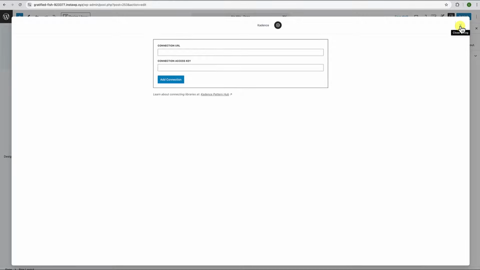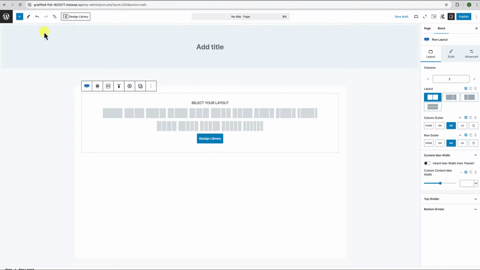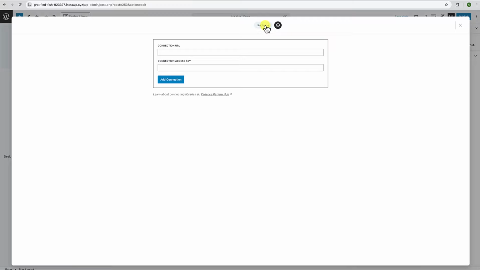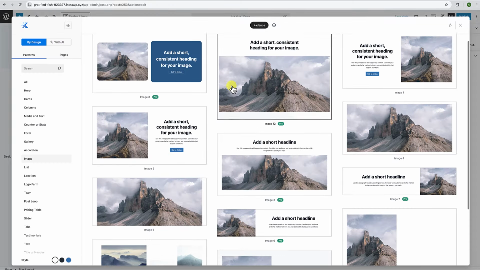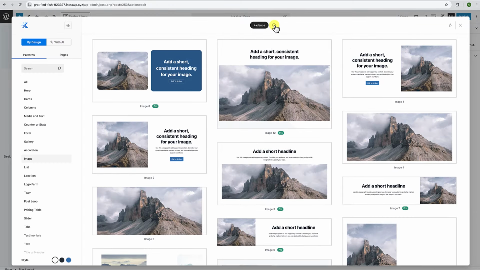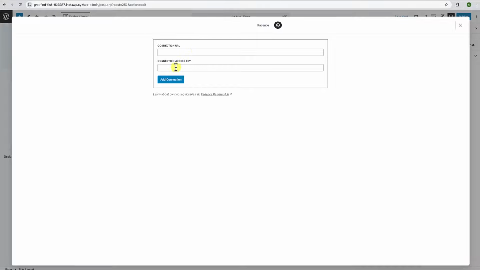So what I'm going to do, just to give you an example, is when I click over here, notice how we only have the Kadence pattern library here. Okay, I'm going to go ahead and add a connection URL and a connection access key from one of the pattern hubs that I've built, and you'll see how that will pull in those patterns into this website. Okay, so I've gone ahead and added my connection URL and my connection access key from my own pattern hub from a completely different website. Okay, now I'm going to go ahead and click on Add Connection.